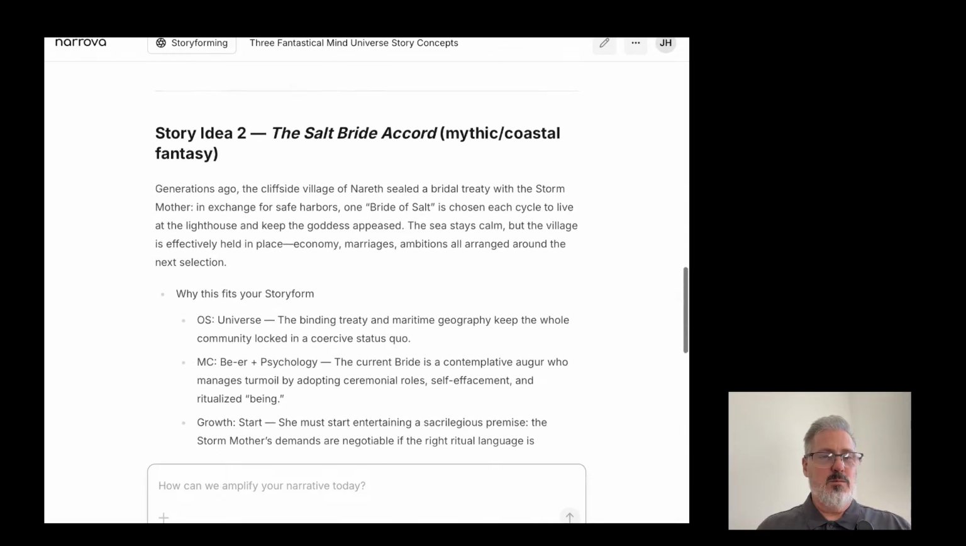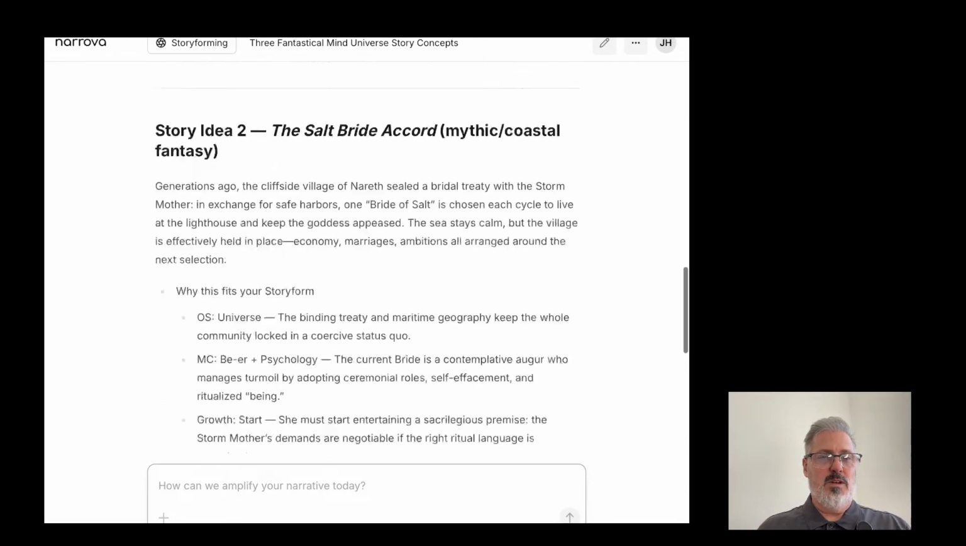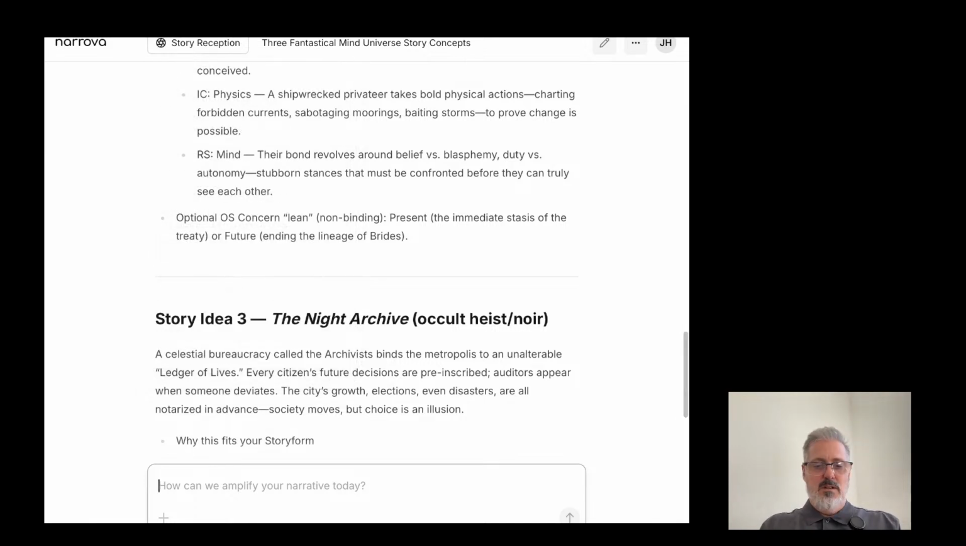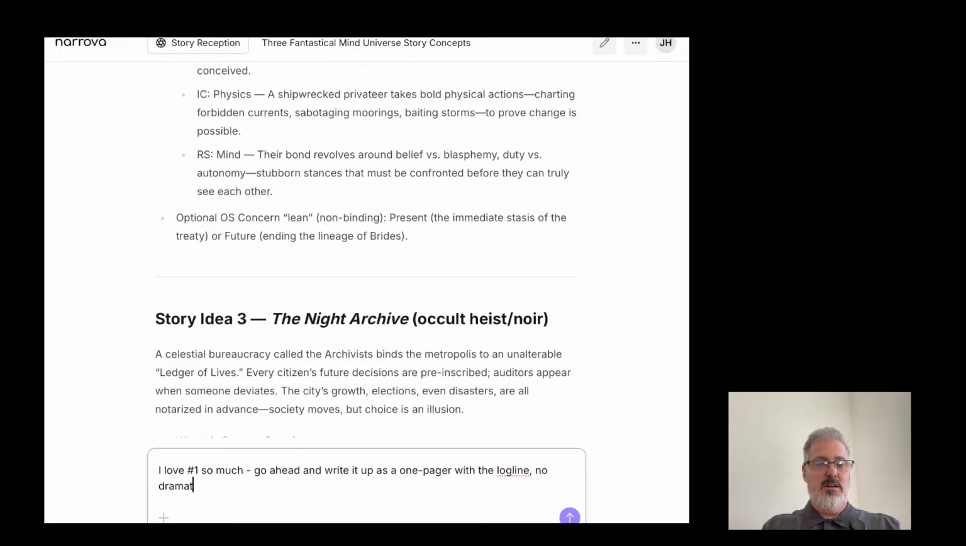All right, so we're going to do number one. I absolutely love number one. I'm actually going to jump ahead and do story reception. I love number one so much. Go ahead and write it up as a one pager. The log line, no dramatic theory. Write it engaging and entertaining for audiences. Make it effortless to read.